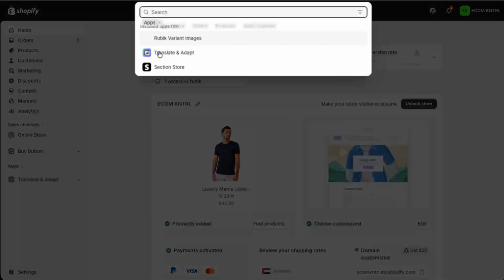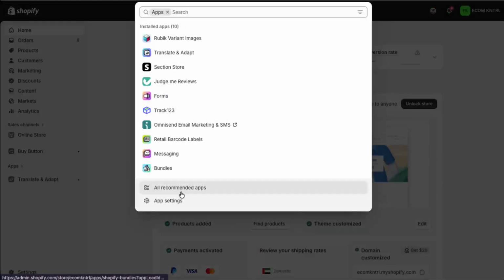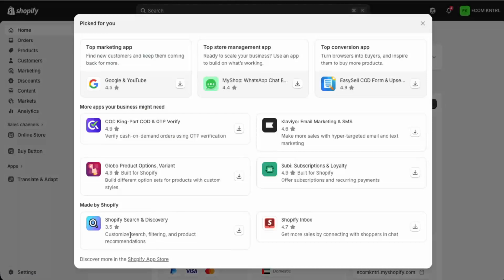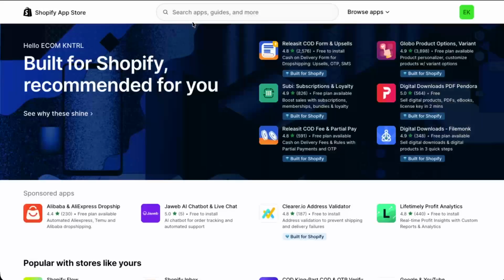On the Apps page, look for the section that shows recommended apps, and then click on All Recommended Apps. This opens up a broader list, and from there, you'll see a link that says Discover More in the Shopify App Store. Click that to open the Shopify App Store in a new view.